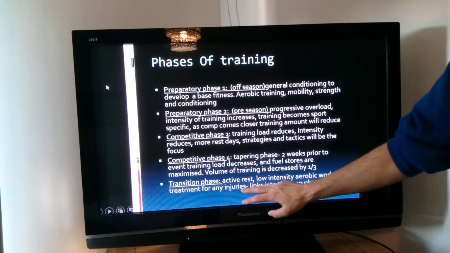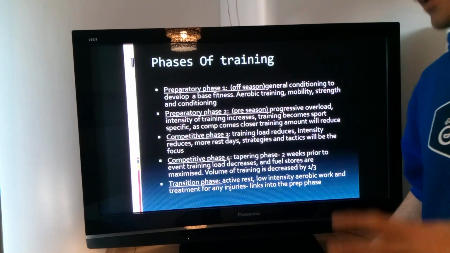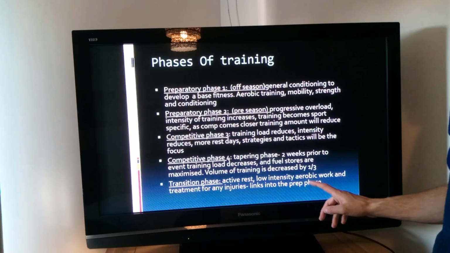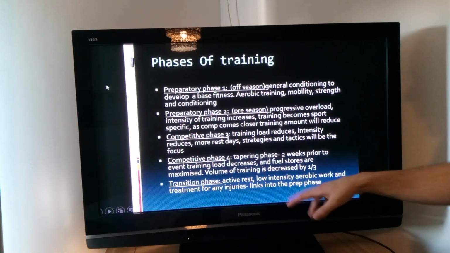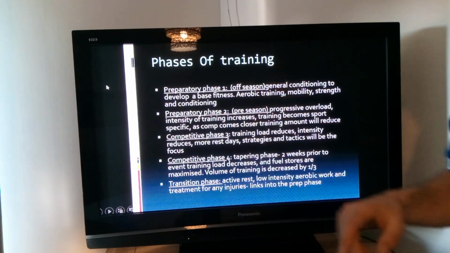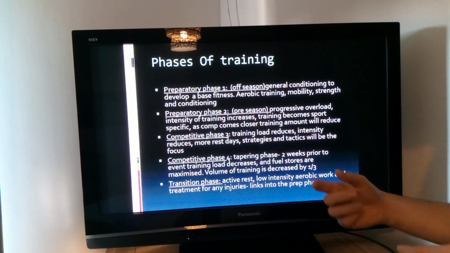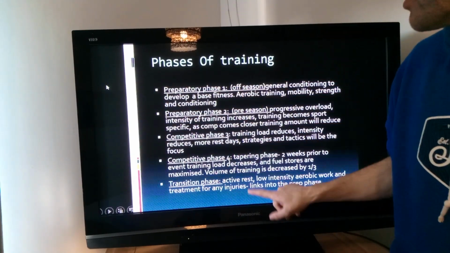Then we've got our active rest. Okay, so this is where your season finishes and then you stop. Now active rest could be just low intensity aerobic work. It could be treatment for any injuries, so it could be rehab, it could be physio, just to try and get rid of any injuries that you did have. So it's kind of like a safety net at the end of the season of trying to get you ready to go back into your off season, and then the cycle starts again.